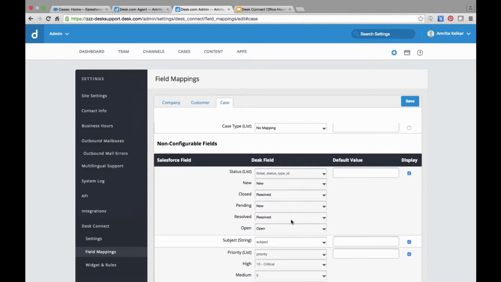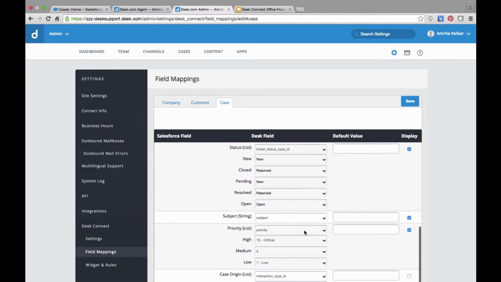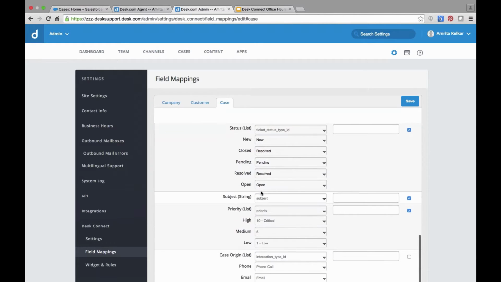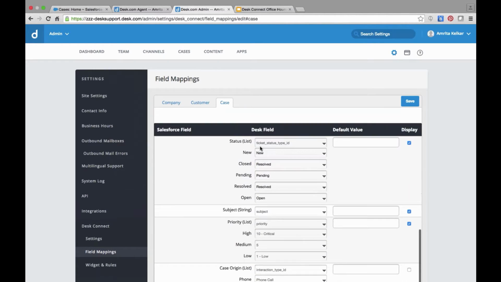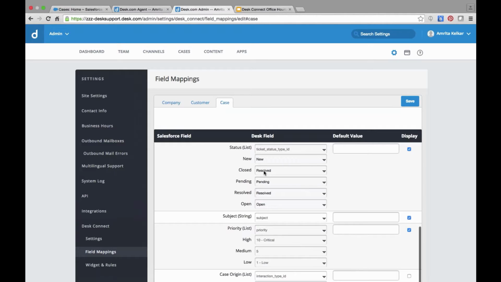which is basically all the fields that are standard, that are mapped automatically, that you don't really need to do anything about. So statuses get mapped with new, and then it's up to you if you want to change it, but you need to make sure that these are mapped correctly. And then see how I haven't really mapped any of the closed statuses with Salesforce. I'm just keeping it as resolved.